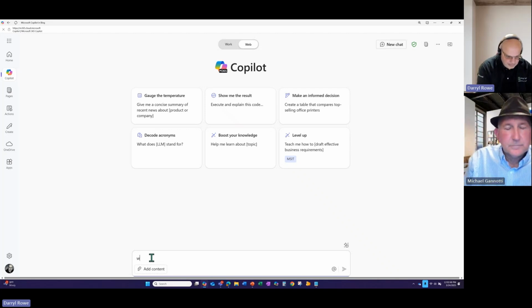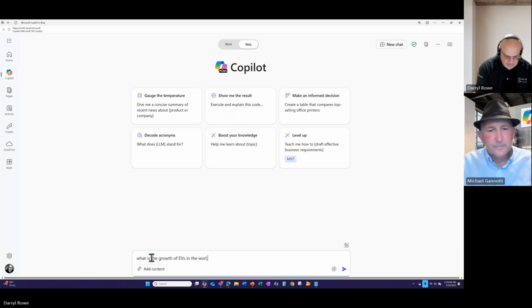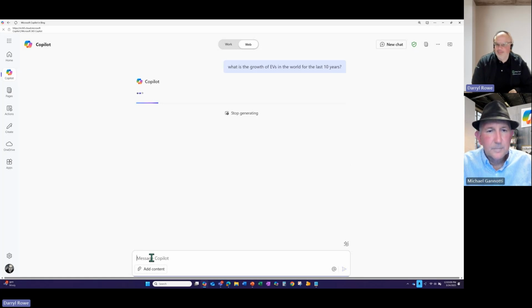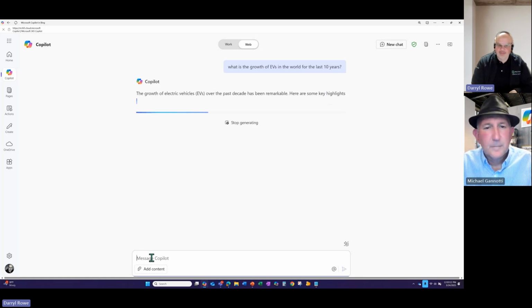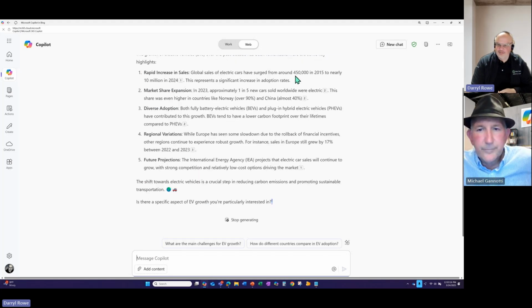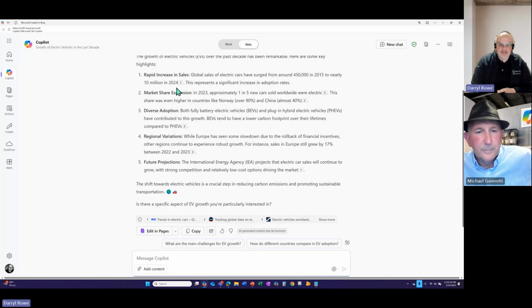I'm going to ask it, what is the growth of EVs in the world for the last 10 years? Electric vehicles, I think, are super cool. I want to see how they've been growing over the last years, how the sales have gone. And here it's telling me it's gone from around 450,000 in 2015 to nearly 10 million in 2024. Wow. So it's gone up quite a bit.